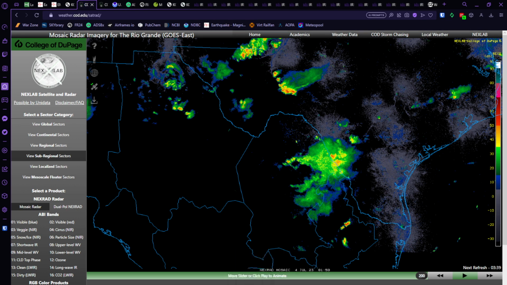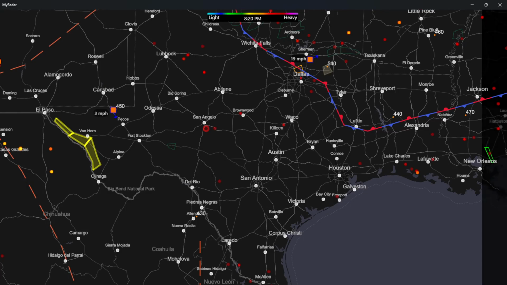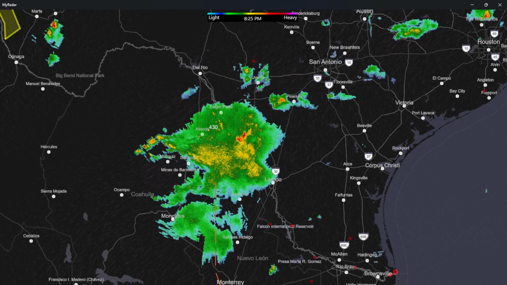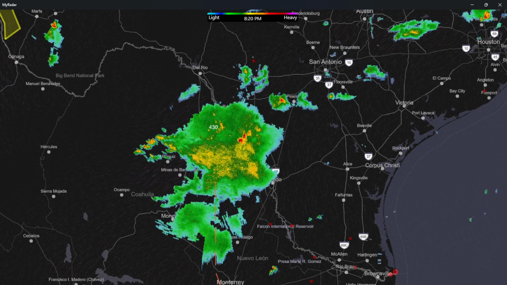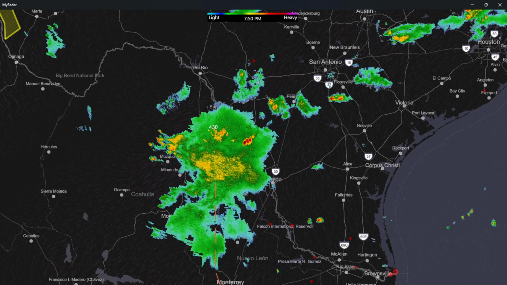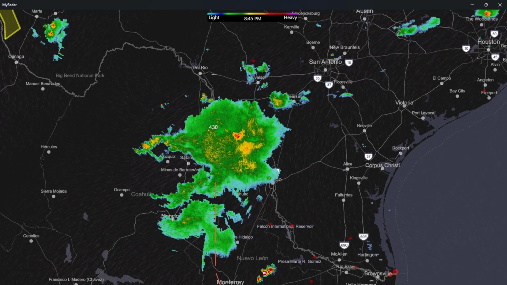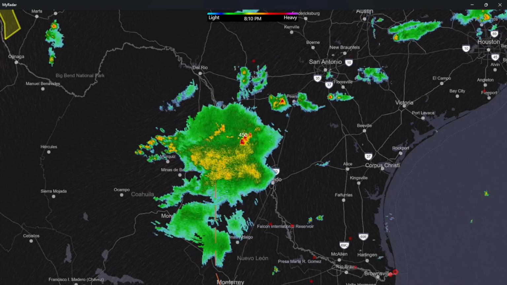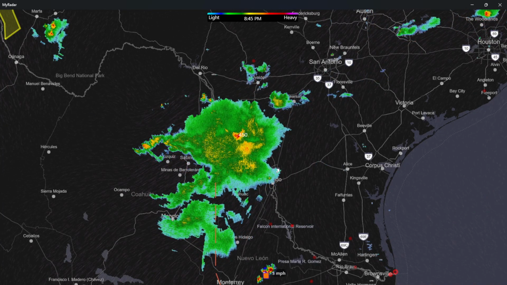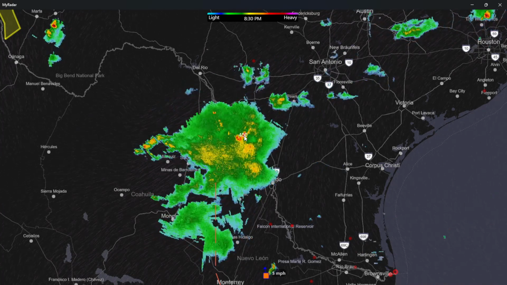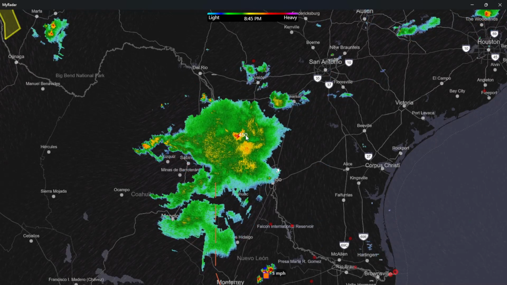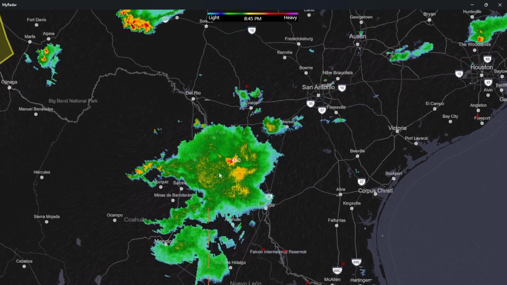Now we're going to go over to MyRadar Pro. I'm going to go to Texas. See, MyRadar Pro is more consumer level, but it's also kind of geared towards aviation. There's a lot of pilot stuff, like this number 450 right here on top of this storm. That is the altitude of the top of the storm. So that's like aviation layer stuff.